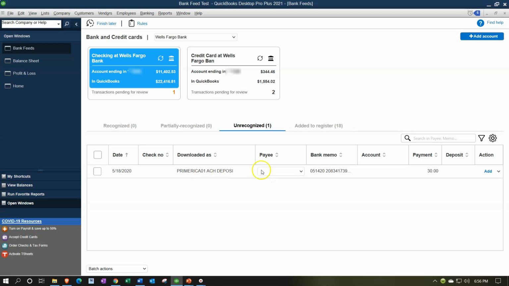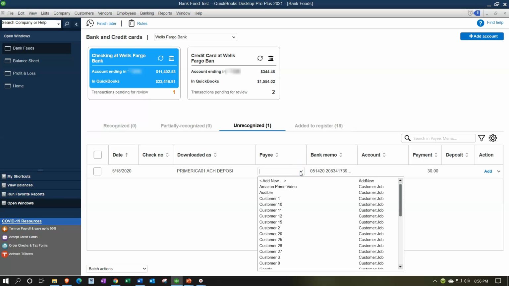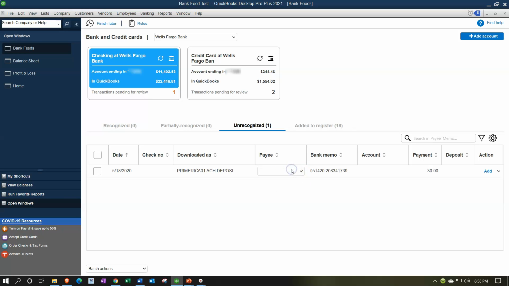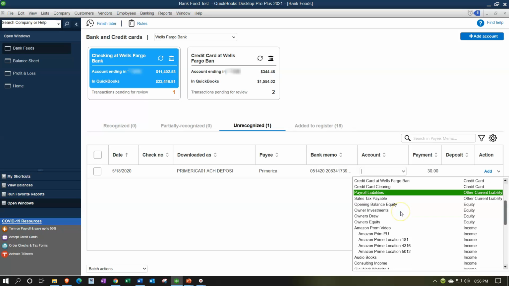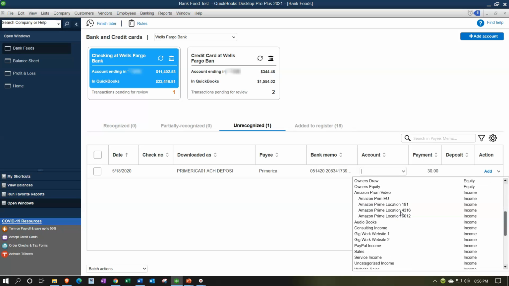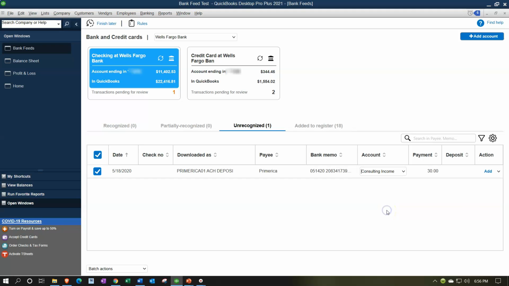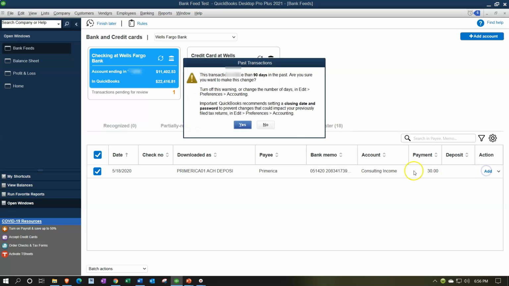So then we're going to go back to the bank feeds, and we've got one more on the Primerica deposit, which I'm not exactly sure about. I can't exactly remember where we put that. So I'll say Primerica, and then the other side I'm going to say is an income account. So we're looking for an income account down here. I'll just call it consulting income for now and finish this off. So I'm going to say add that item.